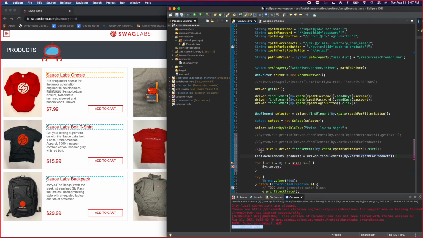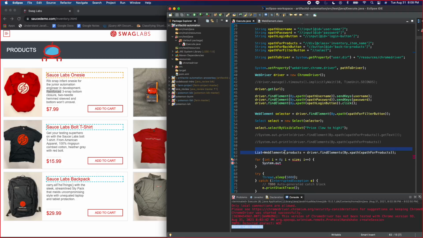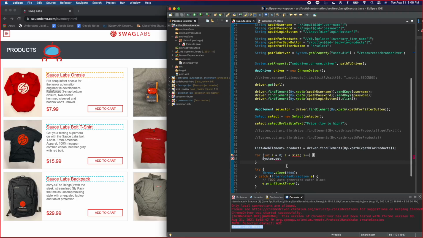So now we could still do the size thing, but maybe let me just delete that. Okay, how should I do it now? Now it should be a little more obvious. So obviously all the elements are stored in this list of web elements. Now what? There's gotta be products.size.